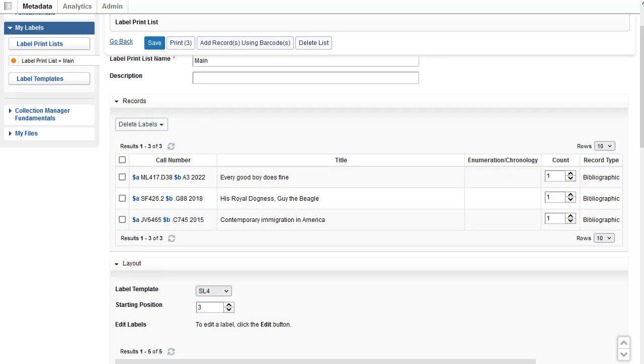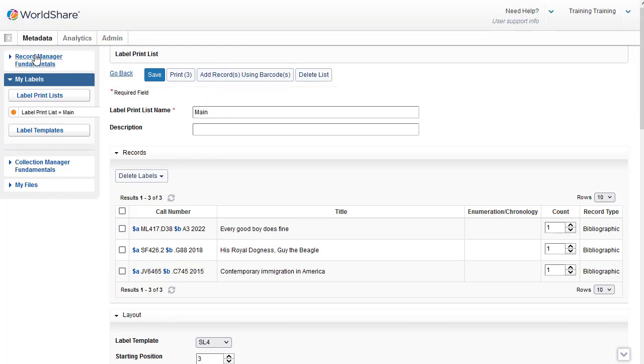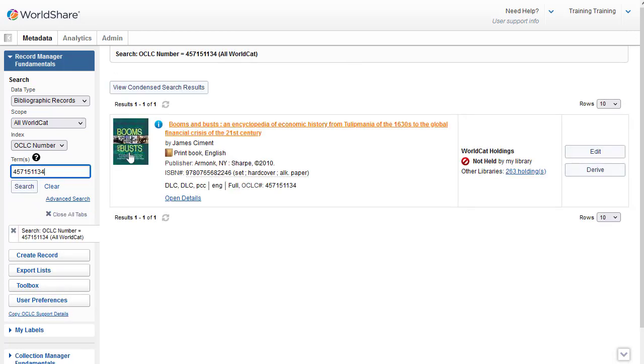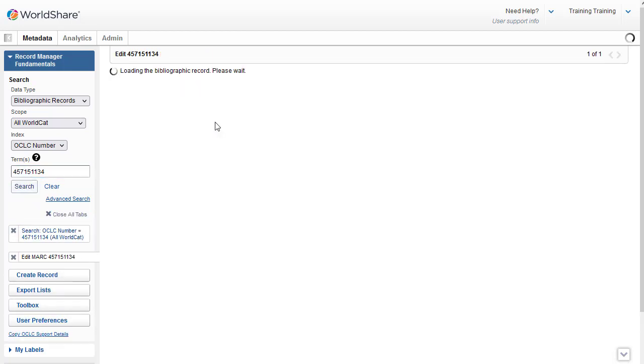Now I could add more items to this label print list. I could add using a record barcode by clicking here and then just scanning in the barcode. I could also just go back and do a search for the records that I want to add. So for example, if I have an OCLC number, I'm going to go ahead and do a search for that. And I'll click on the title to open the record.